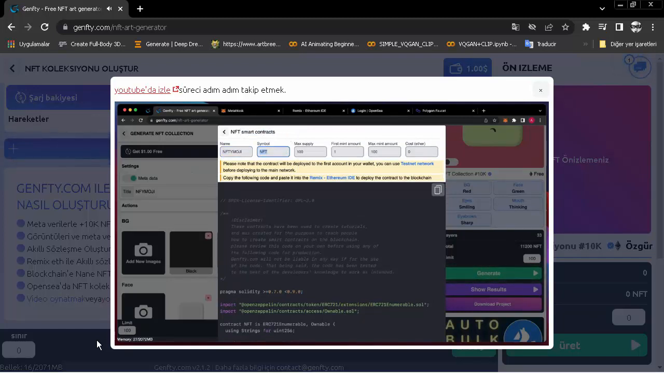Let's fill the name and the symbol of your collection. Max supply is the number of NFTs that can be minted. First mint amount is the number of NFTs that will be minted when the smart contract is deployed. Max mint amount is the number of NFTs that can be minted by single transaction.